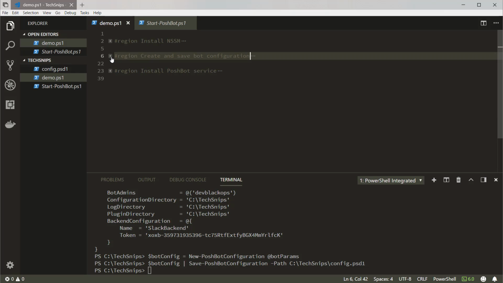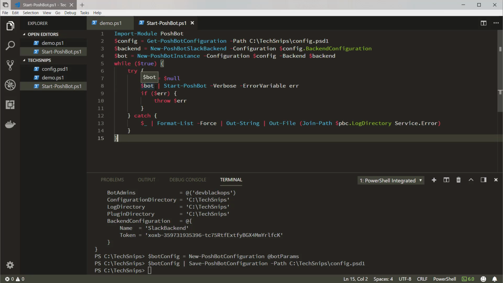Now let's check out the Start-PoshBot script. This is what we'll configure to run as a Windows service. The first thing we do is import the PoshBot module. Then import the configuration that we just created using Get-PoshBotConfiguration.